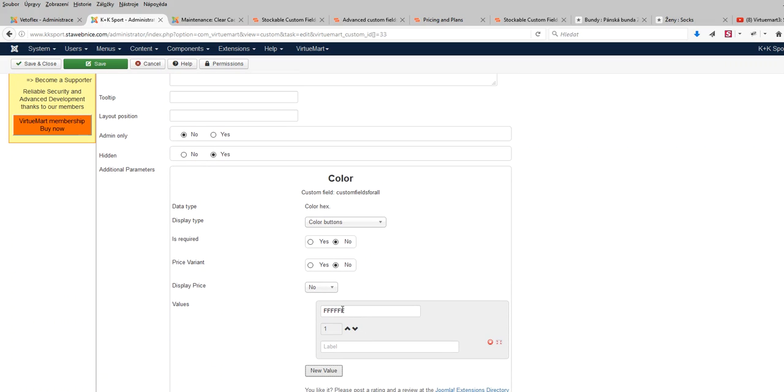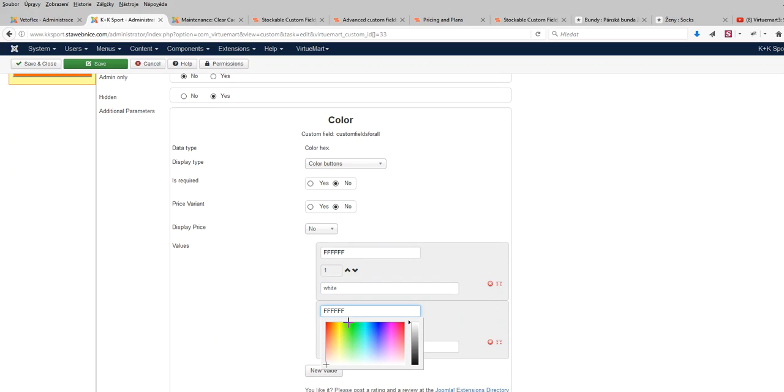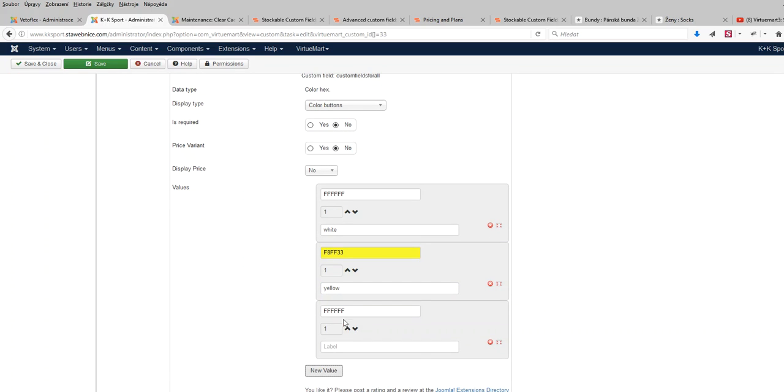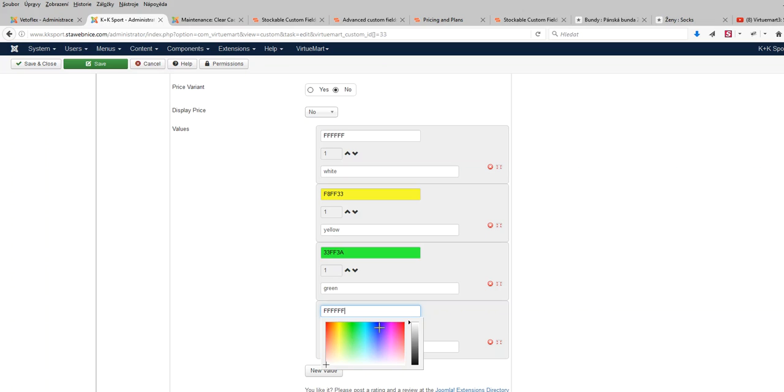This is, for example, white. So you can enter hexes here, or you can use the color picker to add as many colors as you want, but again, you don't have to add them all at the moment. I just want to show you a couple more. And I save it.